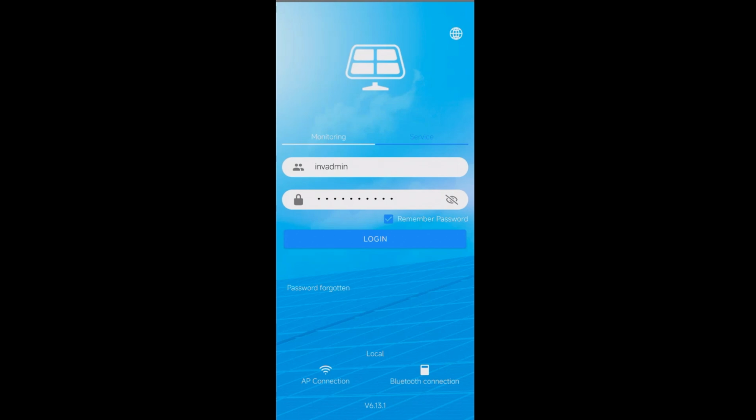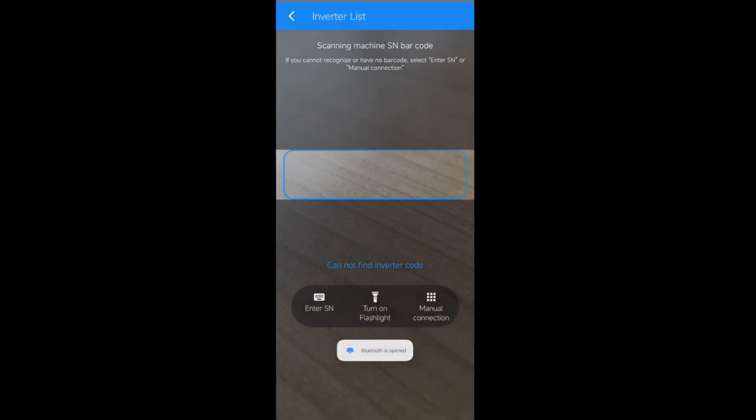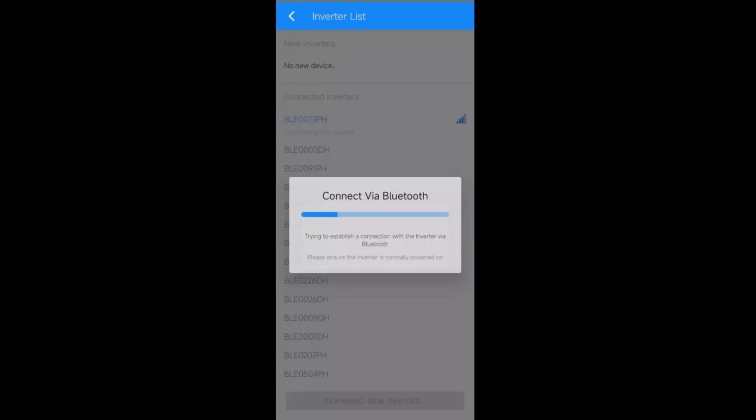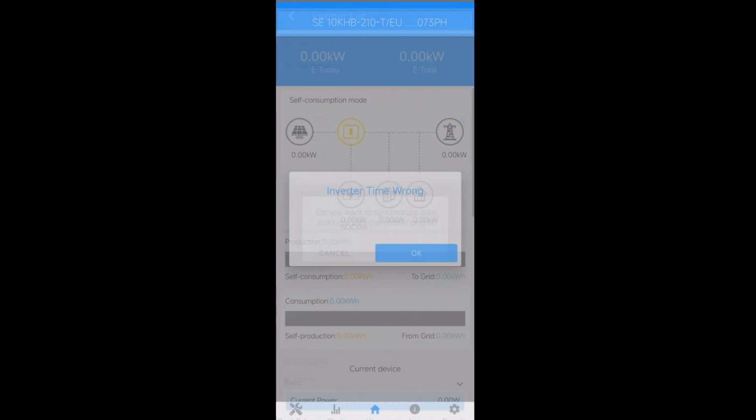So now we try the Bluetooth connection. Here we can scan the serial number of the inverter to connect to it. We can also click the menu connection here, and then the app will show available devices nearby. Then we can click the device to connect to it directly. Now I have one inverter behind me and it's available.